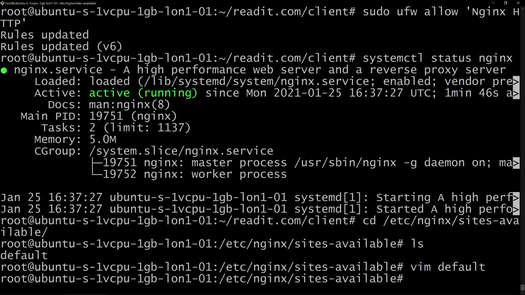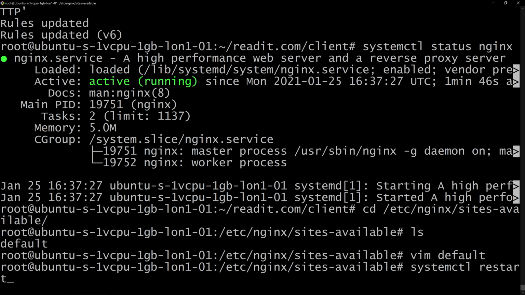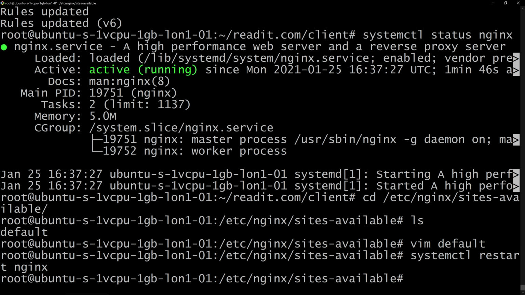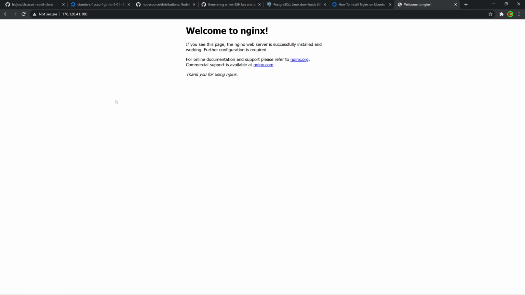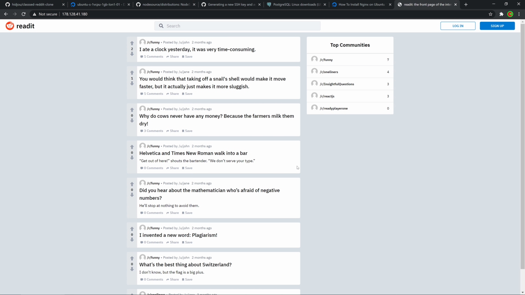And now we just need to restart Nginx. So we're going to say systemctl restart nginx. Run that. And now we should actually get our app here. So refresh. There we go. We get our front end.